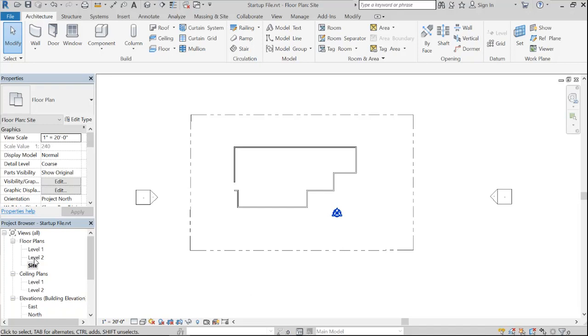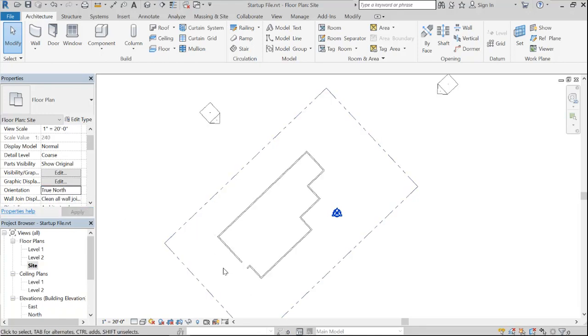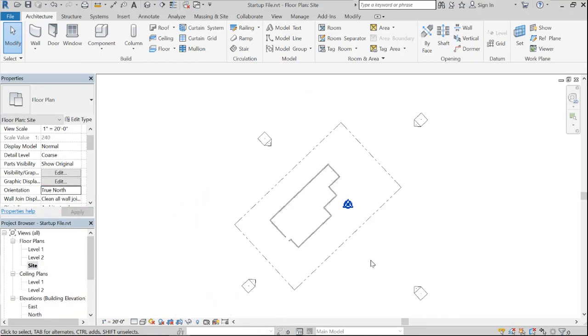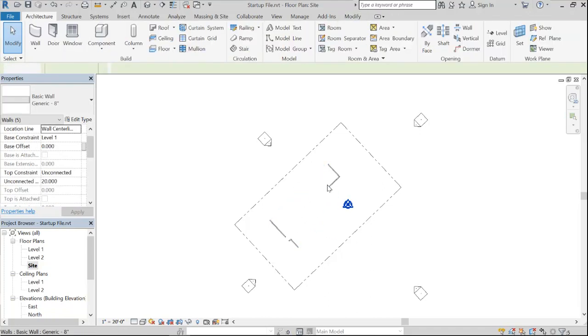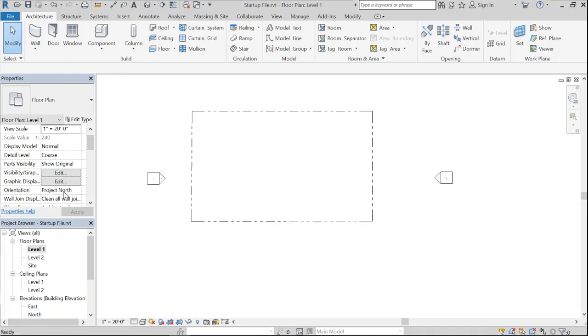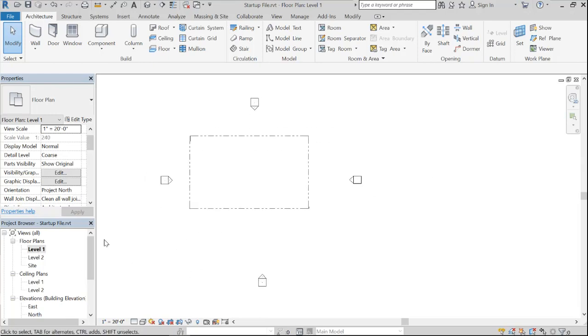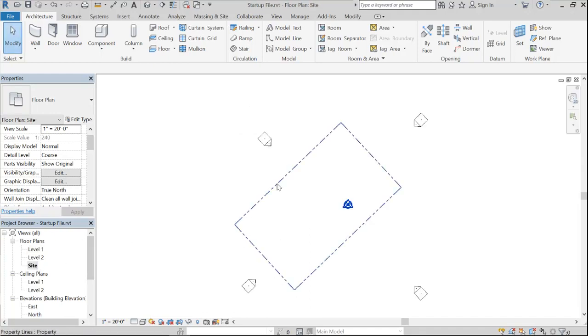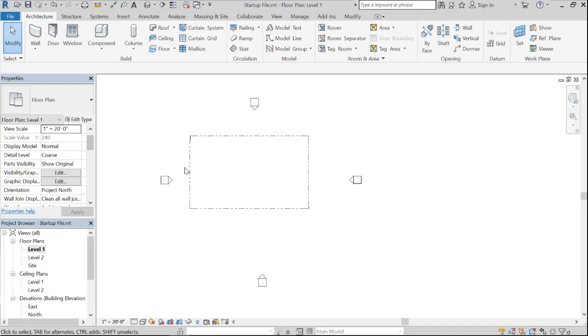So on the site plan, I don't want the orientation to be project north. I want it to be true north. So I can set it to that. I'm going to go ahead and delete these walls so I can show you how this works. On level 1, I do want it to be project north. So the interesting thing is on level 1, it looks like this. On site, it looks like this. Site is the actual, this is the true north, and level 1 is the project north.